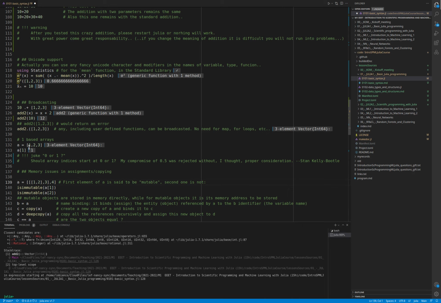Just you have to know that the first element here of the vector is the first element, here is the second, and here is the third one. So when we call it through bracket here A1, we are actually getting the first element of the array.